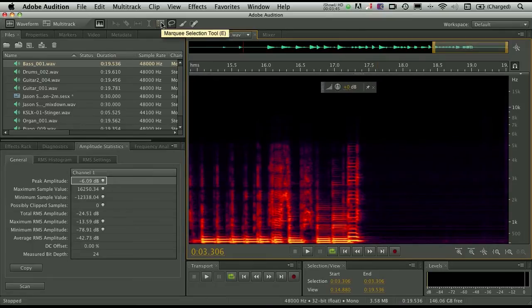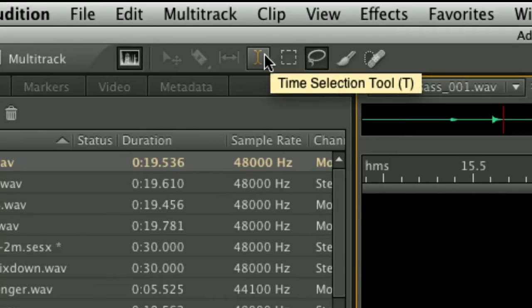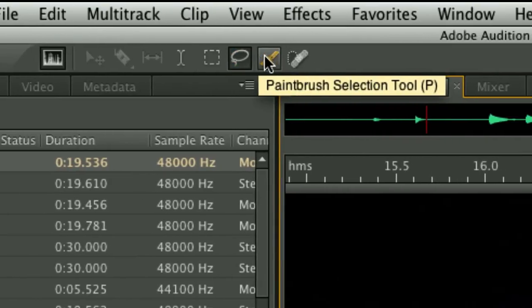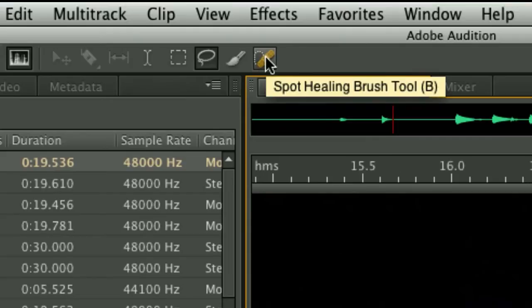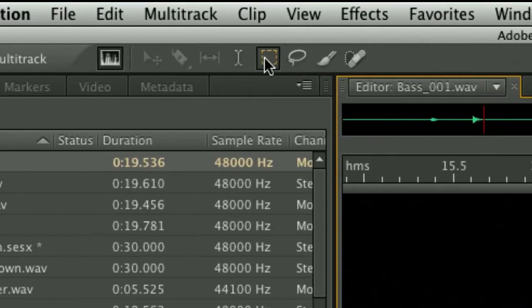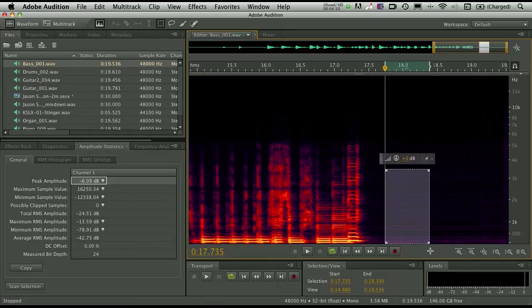Now you'll notice up at the top here that we have a whole series of tools. We've got a time selection tool. This would be used if you want to select everything. We don't want to use that. You've got the familiar Photoshop Marquee, the familiar Lasso, the paintbrush selection tool, and the spot healing brush. For our purposes here, we're going to use the Marquee selection tool and only select the areas of noise that we can see. And in this case, I'm going to choose something that looks fairly uniform, that's in this range right here.